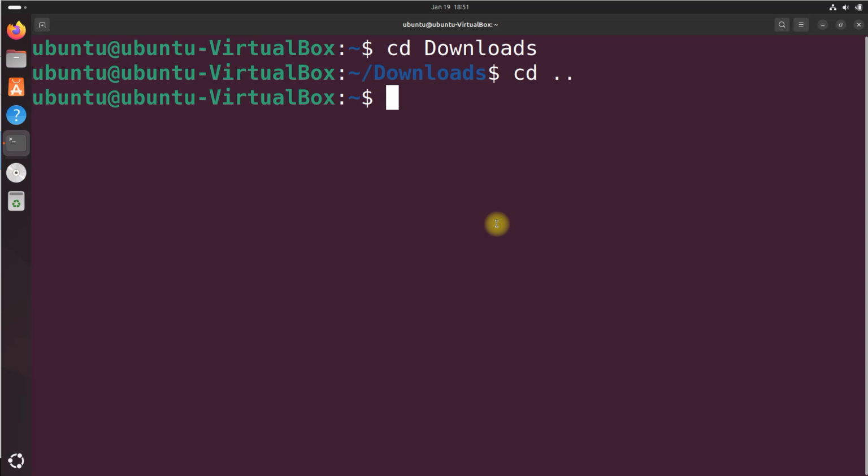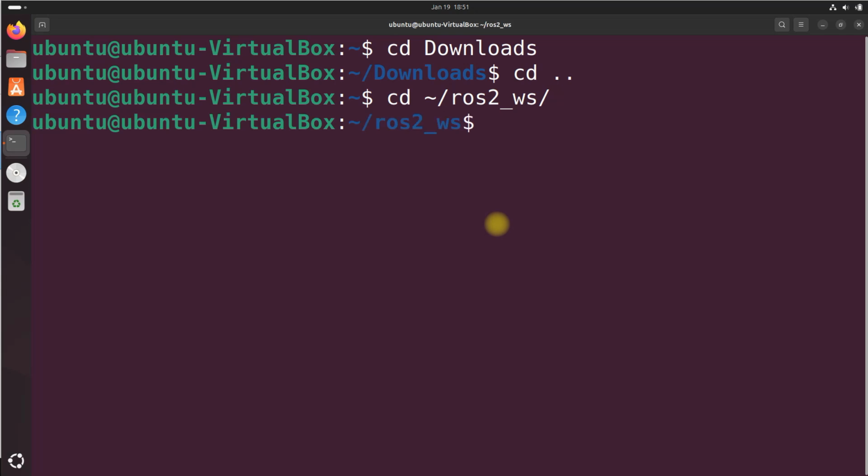Now, if you want to go to your ROS2 workspace, this is assuming you did my previous tutorial, you would type cd space tilde slash, a little lowercase r, and then press the tab to do auto completion and press enter. And now we are in our ROS2 workspace. Remember, the tilde symbol is a shortcut that means my home folder. You'll see that tilde symbol all over the place.